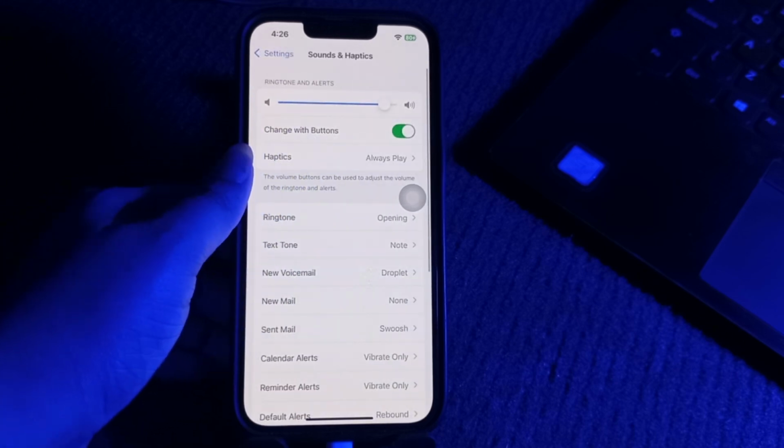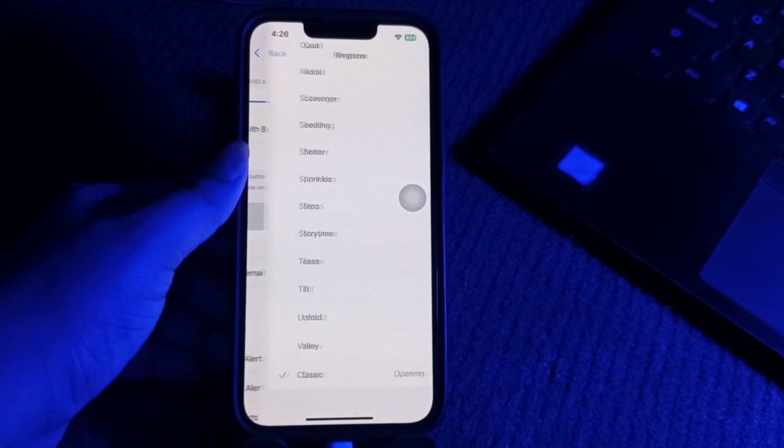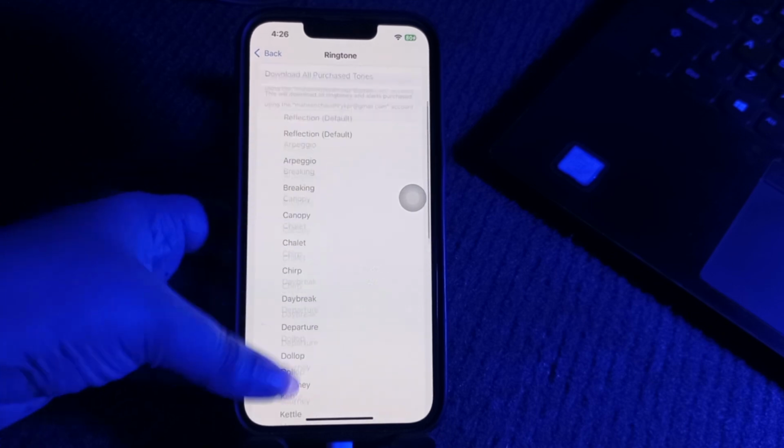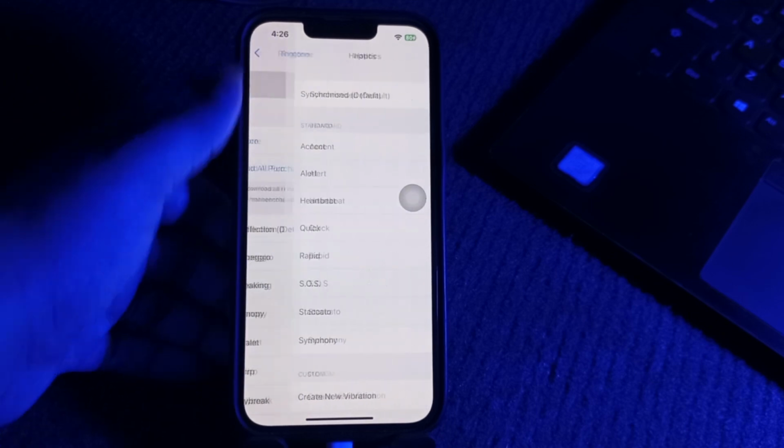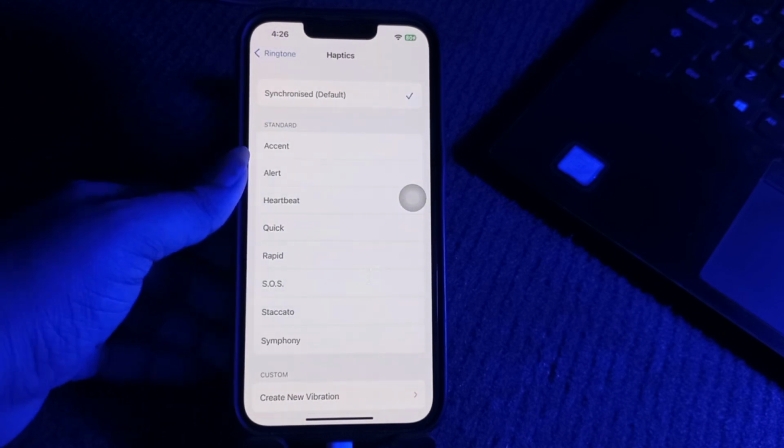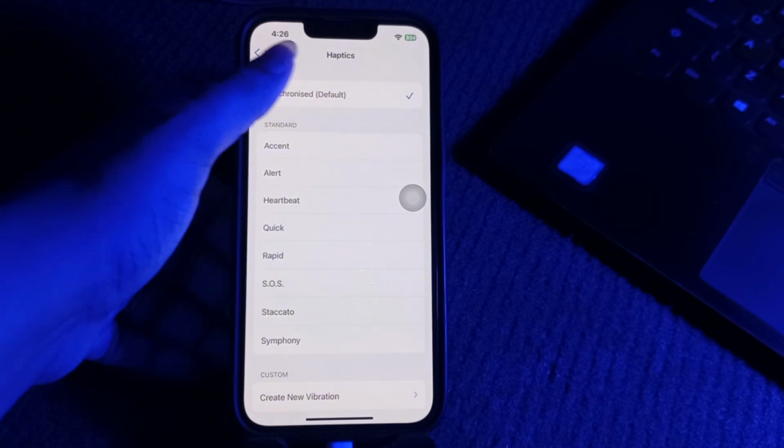For this, go back and tap the ringtone option. Scroll up and choose haptics. If you were wondering how to change a vibration on iPhone, this is the spot. On this screen you can select or create a vibration pattern. Just make sure that something other than none is selected.